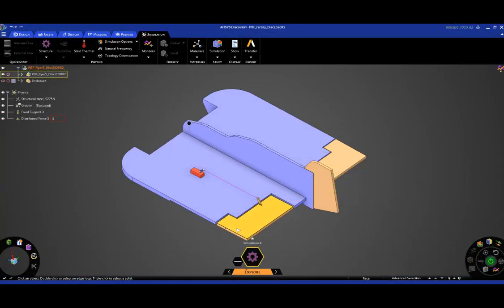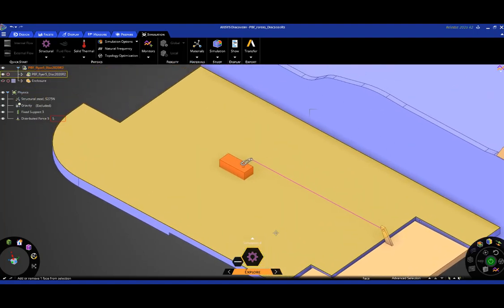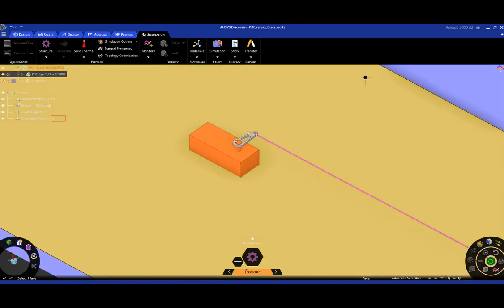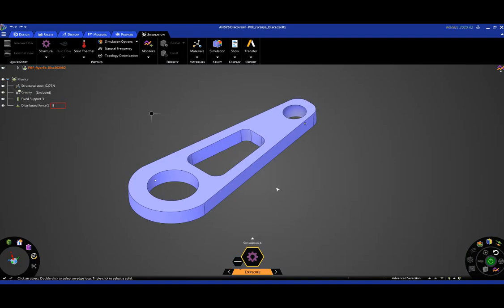And similarly, we can look at a structural application where we might want to look at stresses or deformations in specific parts or the whole assembly. In this case, I'm only going to be looking at one part. So let's zoom into this part. You'll see I have a fixed support at one end of the control horn and a force at the other end representing the force due to the push rod.